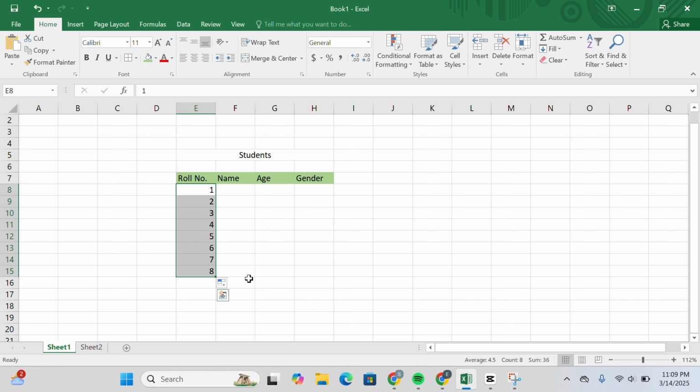So you don't really need to write down the roll number manually for each student. You can simply drag it down, and that's it. Now over here you can type down the names and then age and then gender.